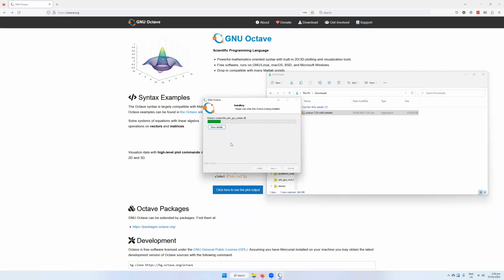All right, so while that's installing, it's just sort of extracting all of the files and building it. Octave comes with its own graphical user interface, which even has its own editor for the different files. It also has its own command line interface where you can input the code directly.